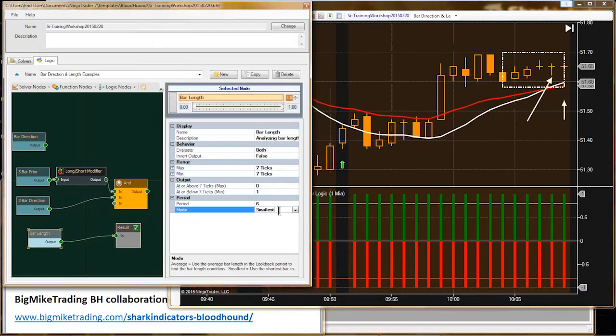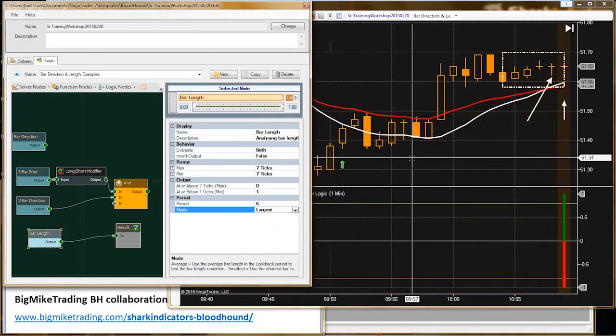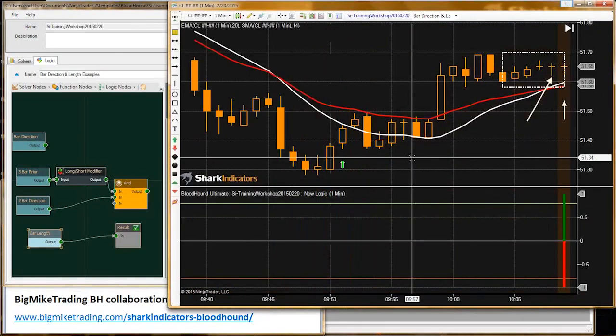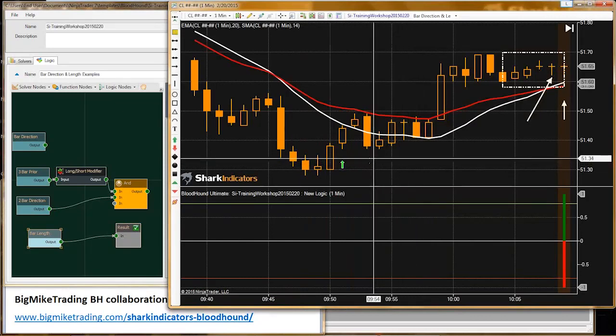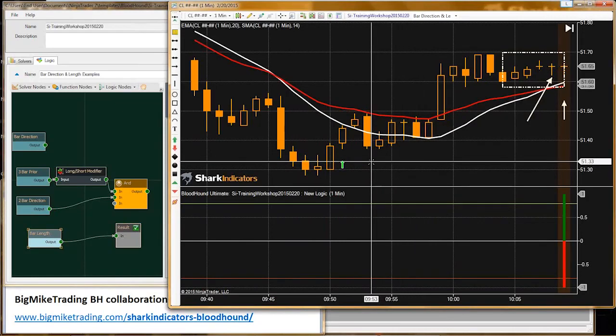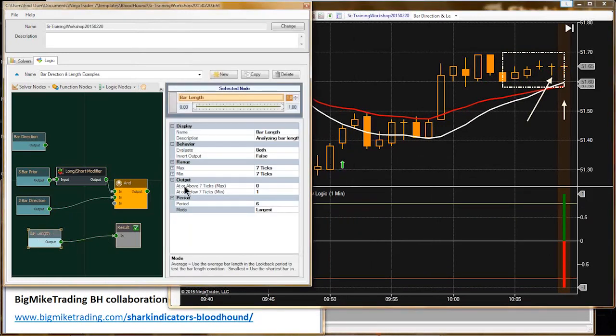And if we use largest, then what that's saying is that most of the time there's always going to be a bar that's 7 ticks or larger within our look back period. So all right, I think that pretty much sums that solver up. That solver is not too complicated.